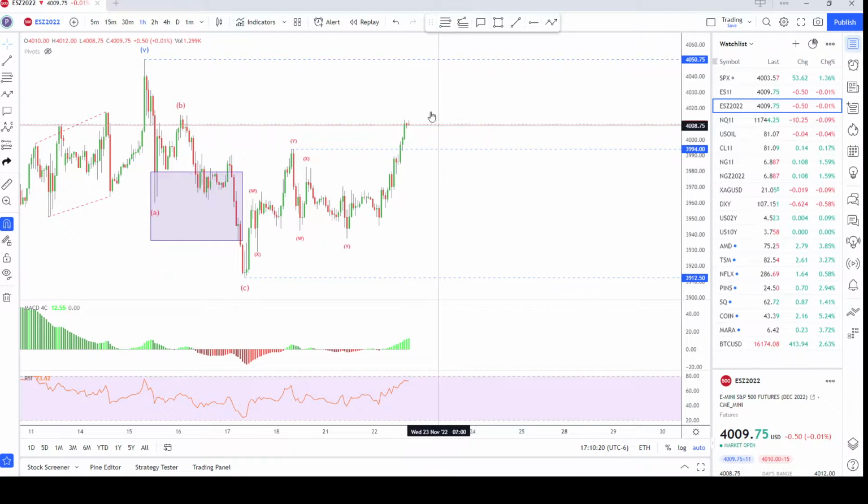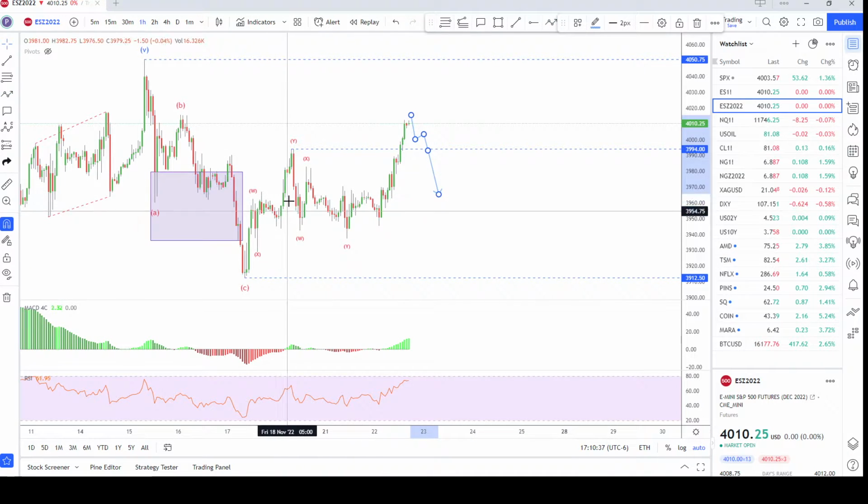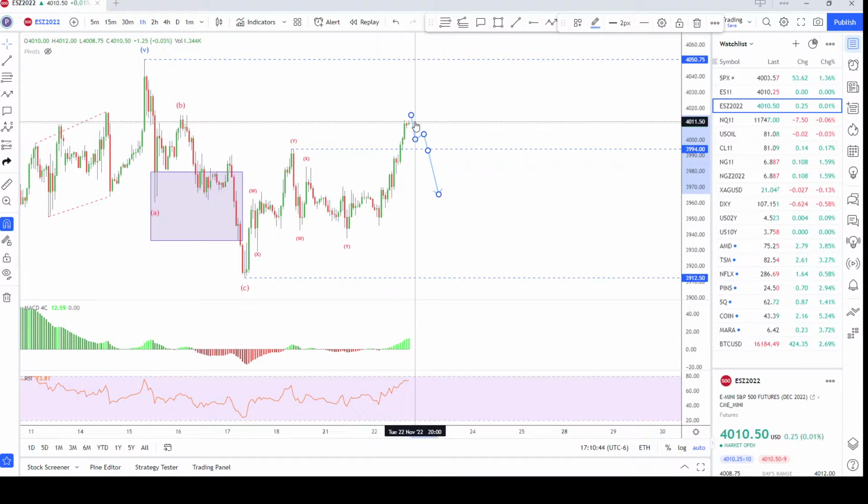So curious to watch this area, somewhere around here it needs to come down in 3 waves at least if it's going to go back up. But if it comes down strong, then this could be done. So watch how this area reacts here.